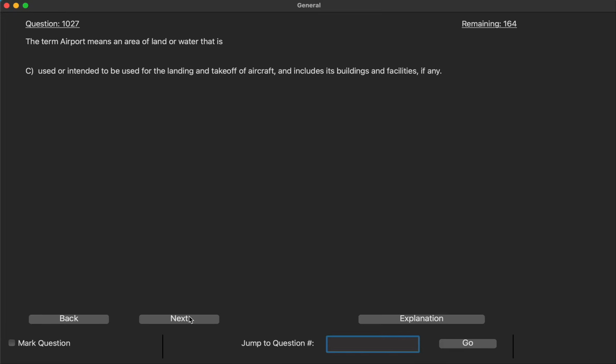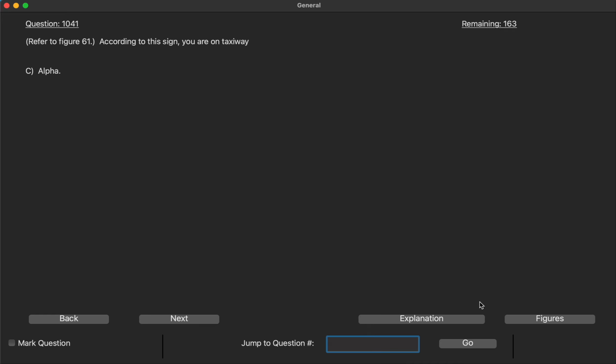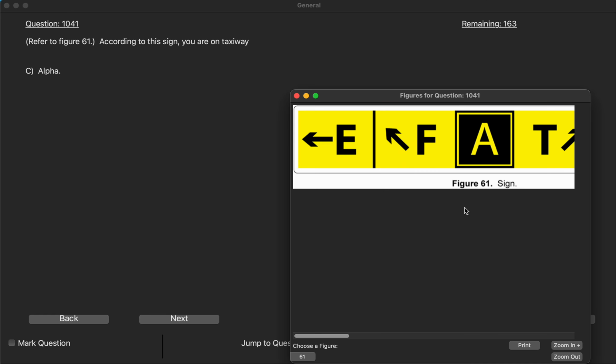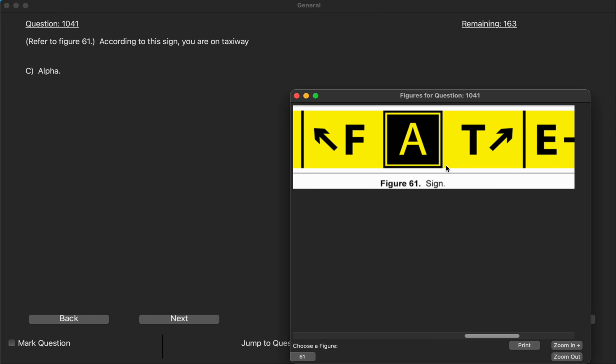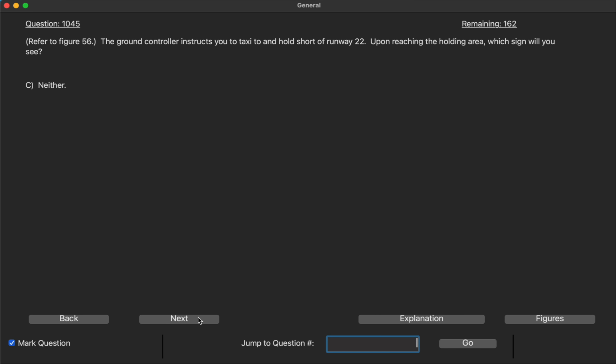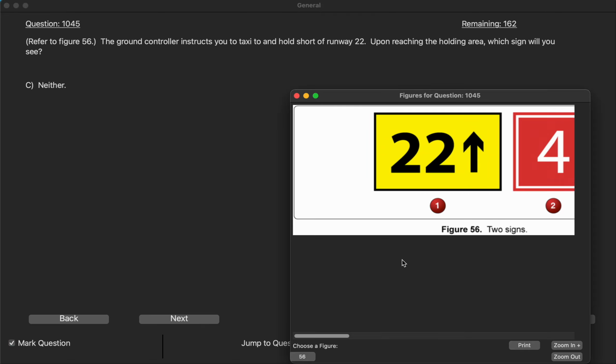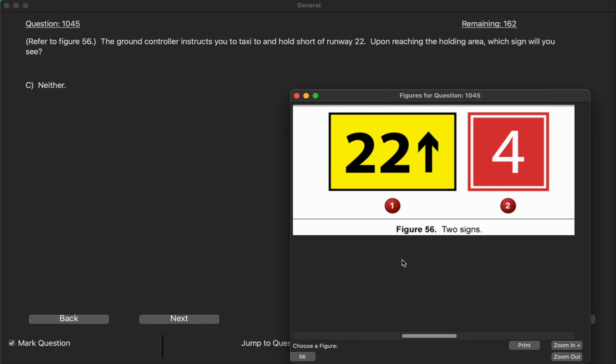The term airport means an area of land or water that is used or intended to be used for the landing and takeoff of aircraft, and includes its buildings and facilities, if any. Refer to figure 61. According to this sign, you are on taxiway Alpha. Refer to figure 56. The ground controller instructs you to taxi and hold short of runway 22. Upon reaching the holding area, which sign do you see? Neither of them.